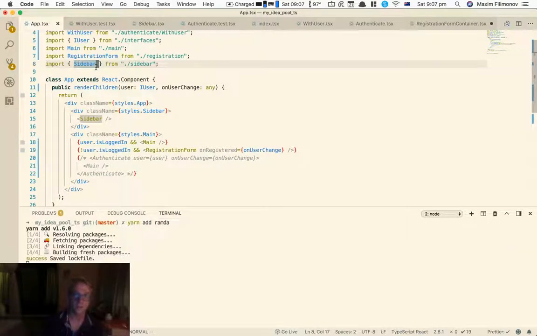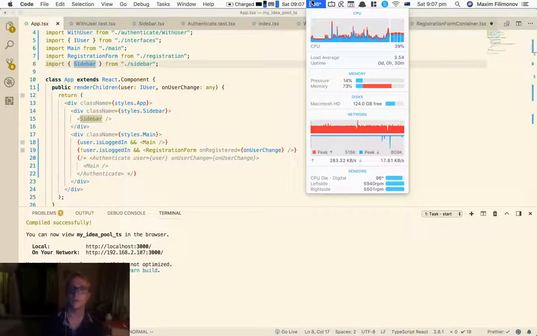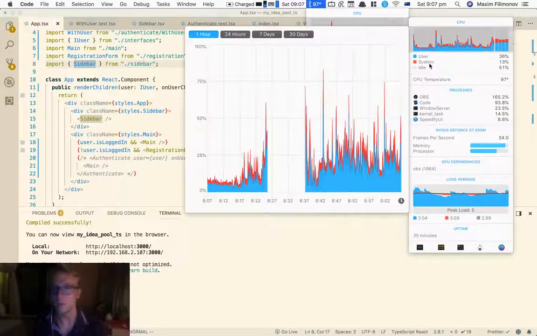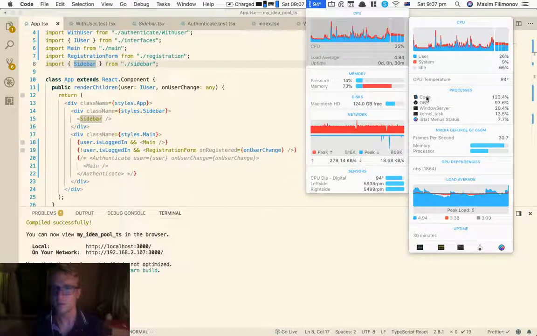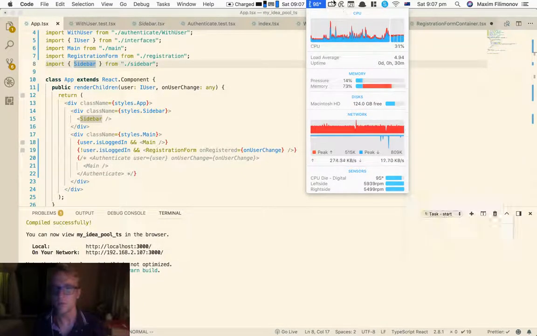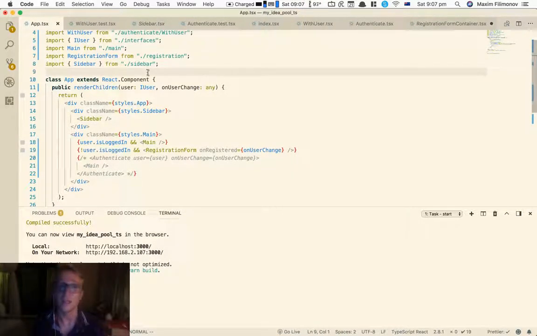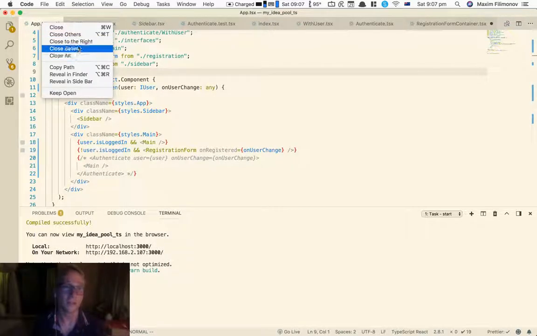Eventually, when yarn stops yarning and killing my CPU, exit. What's going on? Don't kill me, OBS. Oh, Visual Studio is going crazy for whatever reason. That's why it's like, hey, I should be using something lighter, yeah? Close others.